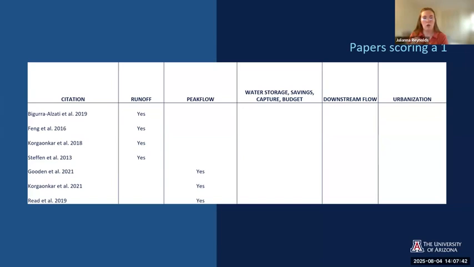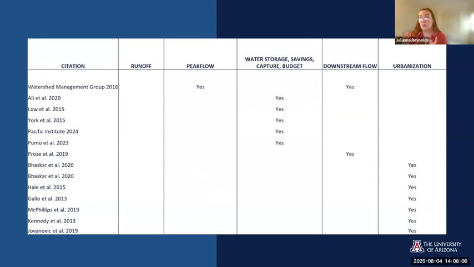So we've got runoff, peak flow, water budget, and savings and capture, downstream flow, and then urbanization. These papers scored a 1, and for runoff, they found results regarding runoff, specifically that GSI reduces runoff. Peak flow is similar, where GSI reduces peak flow times as it slows the water down. These are the rest of the papers that scored a 1.